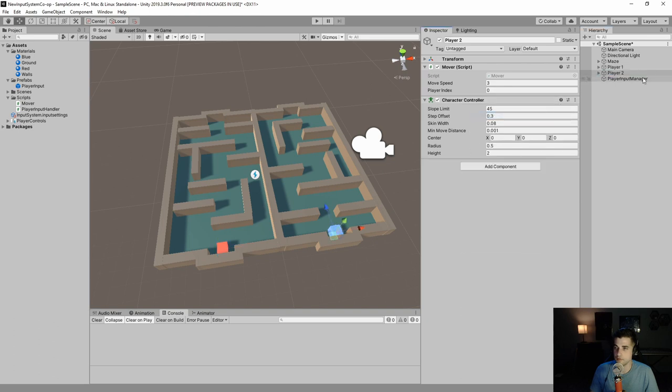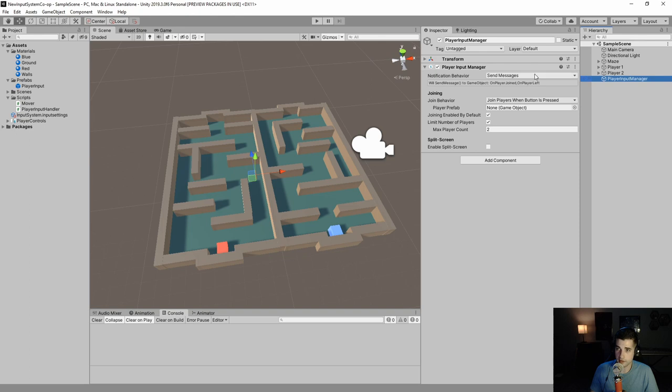Remove these. All right, and then the player one mover, this is player index 0, that's perfect. Player two, this player index, I will make 1. And then our player input manager asks for that player prefab object, so I'm going to use the player input prefab that we just created. As soon as input is received, it's going to spawn the first player, and that'll be player index 0, and that player input handler will find our mover script with player index 0. When the second button is pressed, it'll spawn our second player input, that'll be player index 1 for a second player, and that'll also find the mover with the player index of 1.